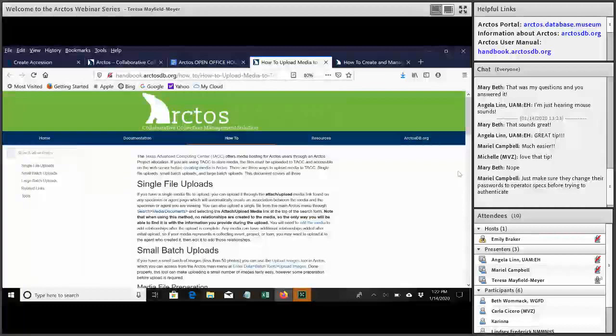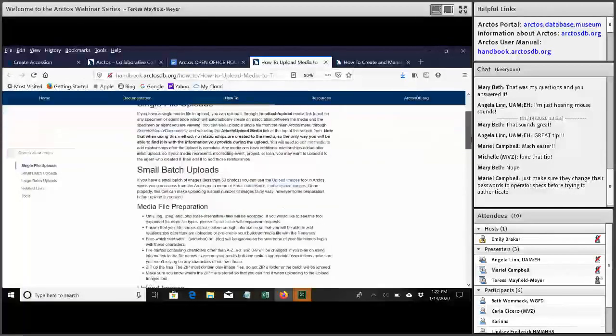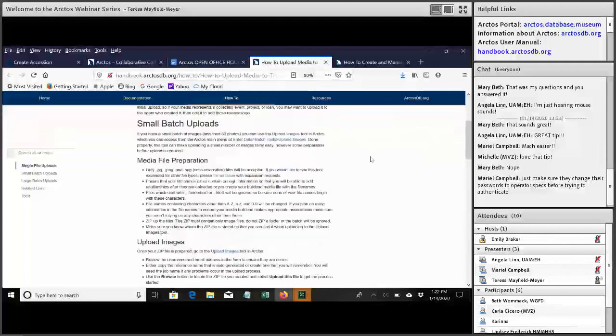So at the beginning of the document is uploading single files. But then this small batch upload section walks you through the steps for uploading approximately less than 50 photos. It kind of depends on the size of your photos. They need to be JPEG. So this process will not work with raw images. But if you have JPEGs and if you name those files appropriately, this process is really super easy.